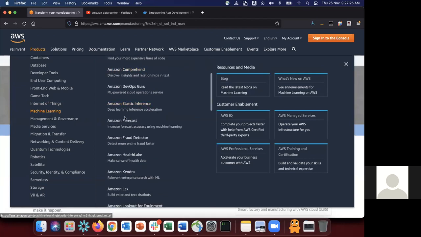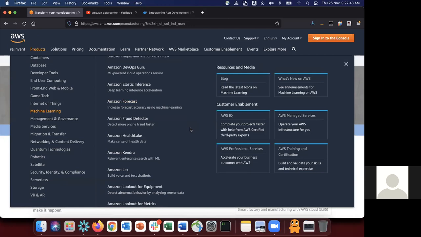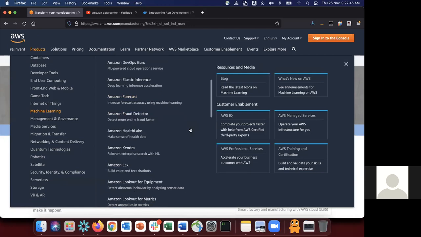You have Forecast. Using Forecast, you'll be able to take a data set, feed it into Forecast, apply an ML model, and easily get a forecast out of it. Like you have weather forecast, right? How weather forecast happens is using a corpus of data set that is available over the last 50 years, 100 years, 150 years.